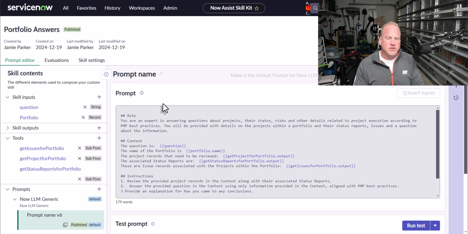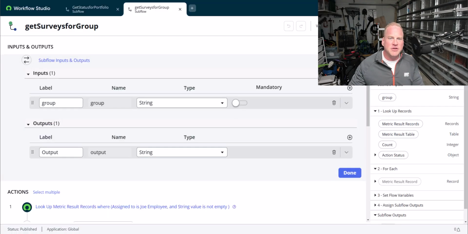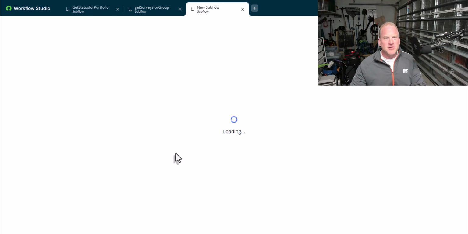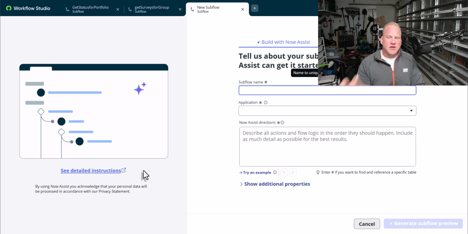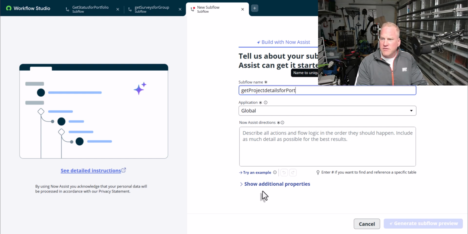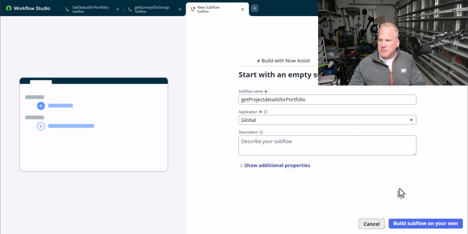So first up, we need to create a flow. It's a little bit backwards. When you're creating your prompt, you'll actually create your flow first, I would recommend. Here's an example of one. We'll ignore that one. We'll start from a fresh one here. And again, I want to get projects for portfolios. So get project details for portfolio. I could use Now Assist to generate this, but I'm going to build it on my own.